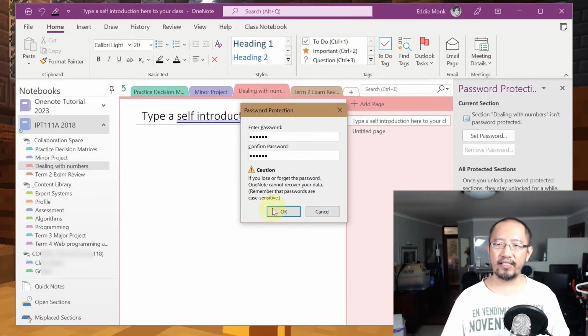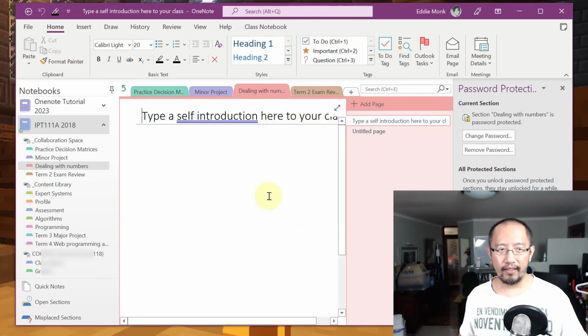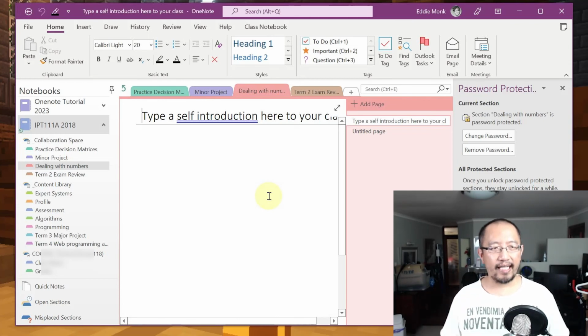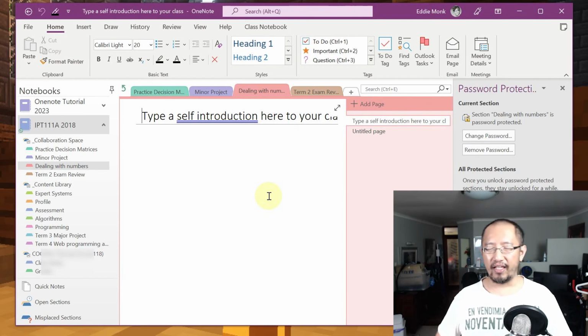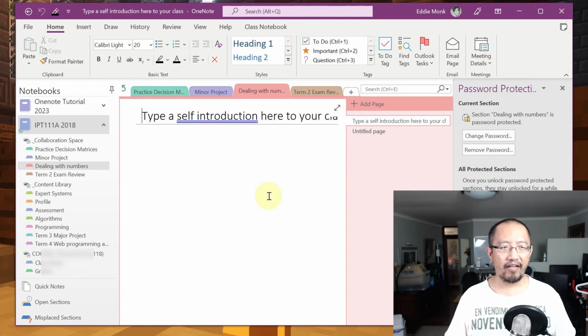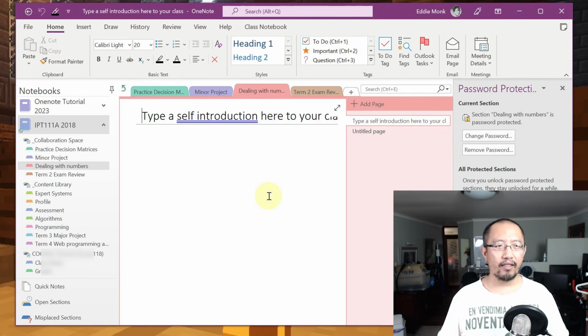Okay, so what this means is if you want to go into this section and edit something, you have to know the password. And then what I do in the class is I divide the class up into maybe 5 or 6 groups. Each group has their own password. So then you have more control when students talk to each other on the collaboration space. They won't have randoms coming in typing things. So that's a good idea to put a password on it.